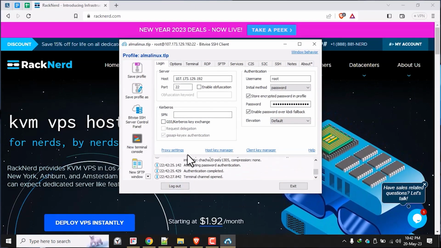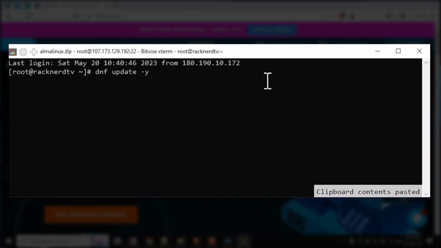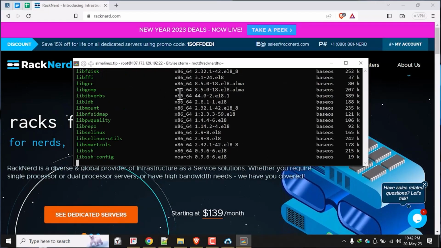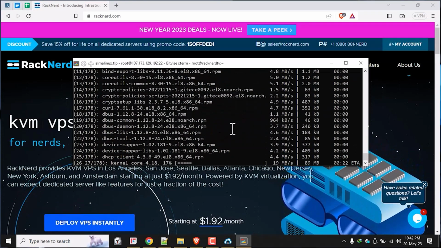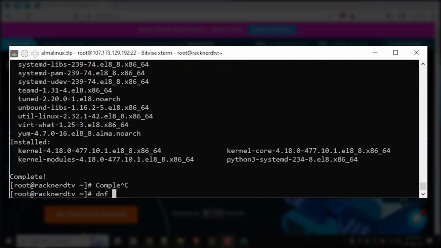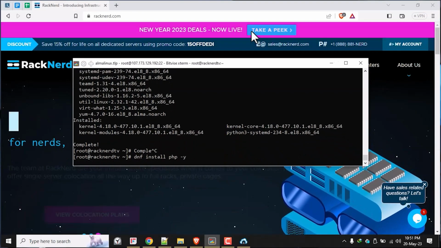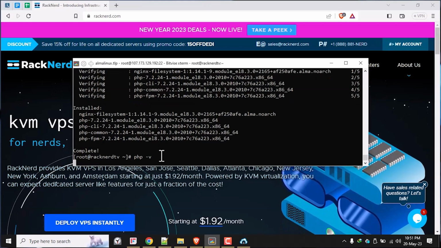Once logged in, I will start with updating my server package repository by running the following command. It may take a little while to complete the update if it's your first time logging into your server, so please have some patience. After the update completes, we can now install PHP and any other necessary packages by running the following command. After the installation completes, let's go ahead and verify that PHP is installed correctly by running this command. And if the command doesn't return any error, then that's it.